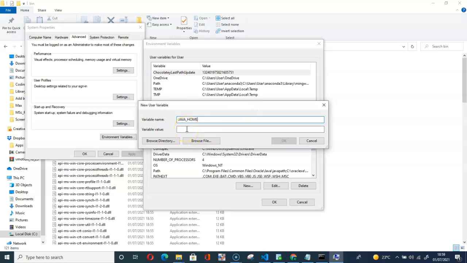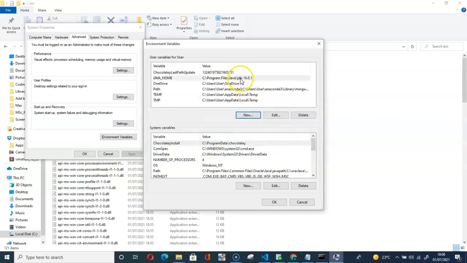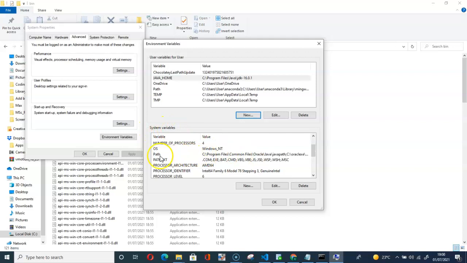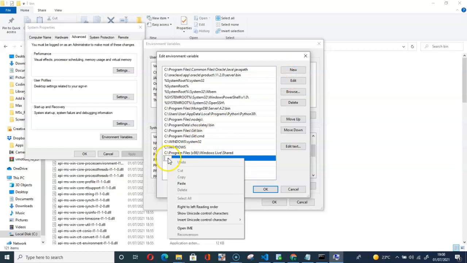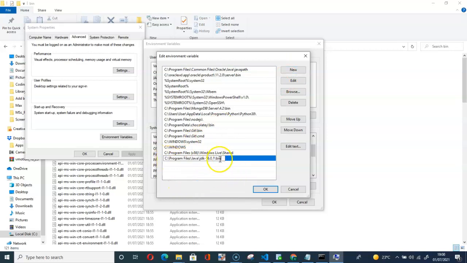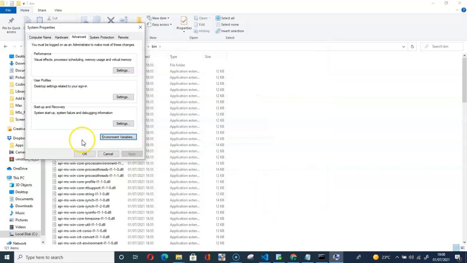Then here under variable value, right click and paste without the bin. Let's take the bin out and then click OK. So we have that here. Then go for the system variables, go look for paths. As you can see, path, double click here, go for new, then right click and paste. This time around including the bin, then click OK, then click OK, then click OK.